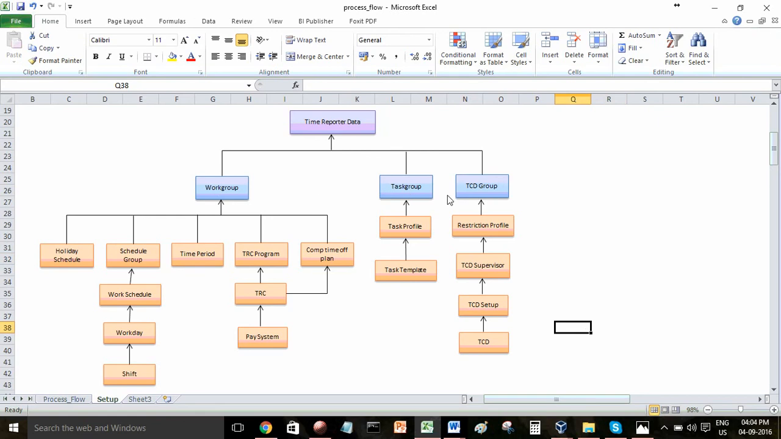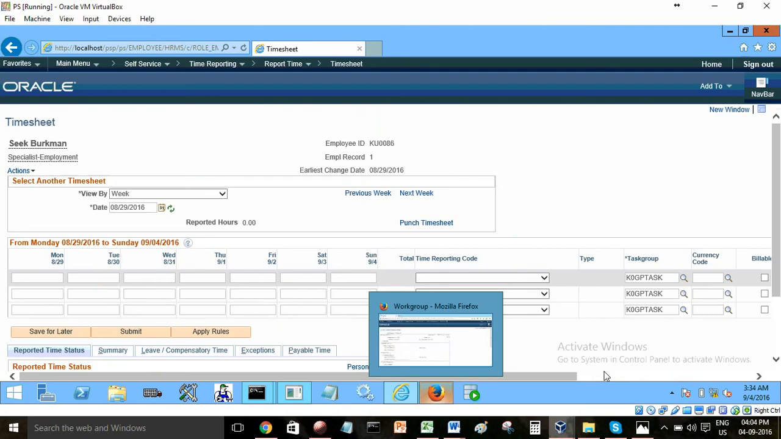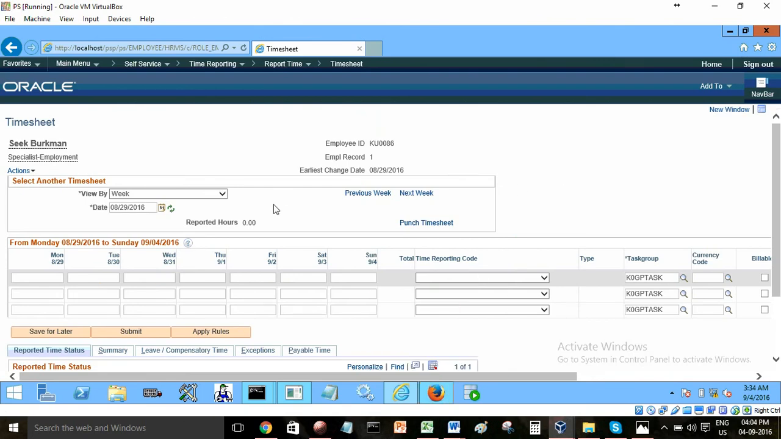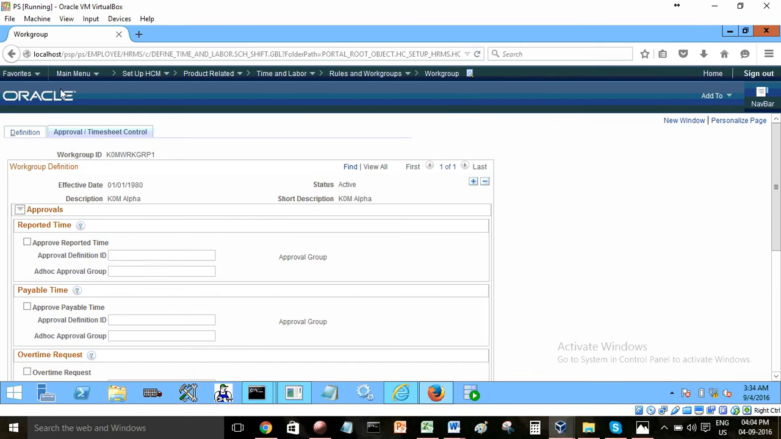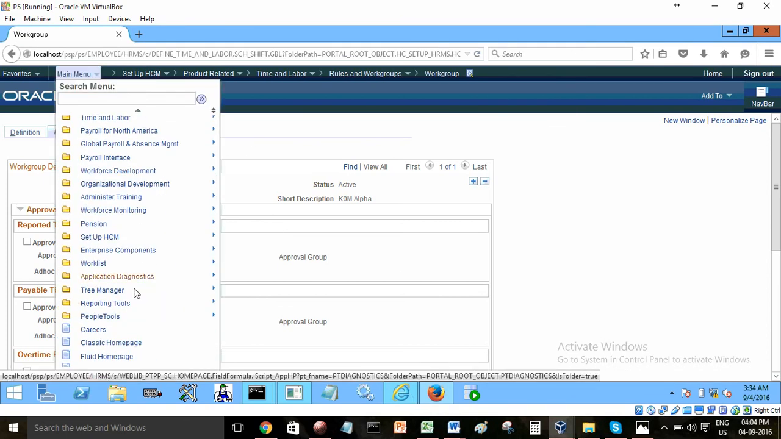Now all these three main components are added in time reporting data. So now these three components are directly mapped with the employee. So each and every employee in PeopleSoft Time and Labor should have their time reporter data defined in order for them to be able to be part of the PeopleSoft Time and Labor process. Okay. So they cannot raise absence, or their time cannot be processed until and unless we have created the time reporter data for them. So we have to create time reporter data for each and every employee.